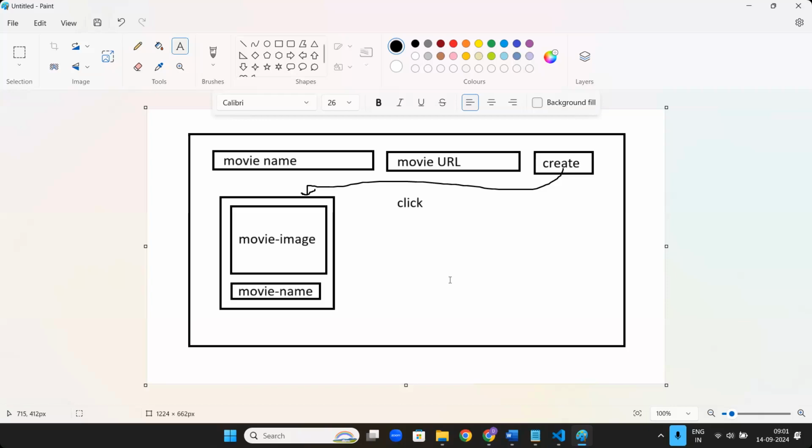Someone is asking what the input is for the movie URL field. That is the input field, right? Input type you can use URL or text or whatever you like, your wish. The movie URL will have an image only. It's not a movie URL, not a video or a YouTube video. It's an image URL actually. I'm sorry, it's an image URL.